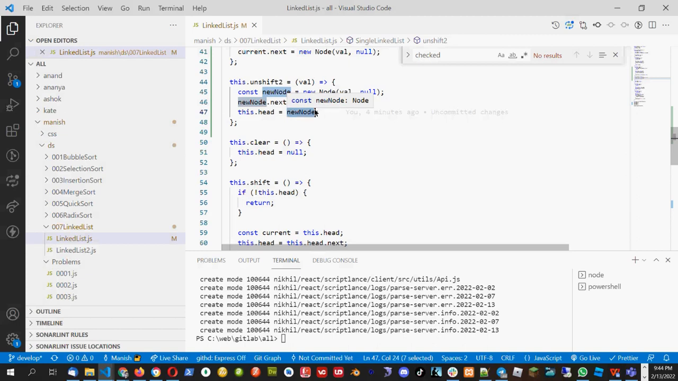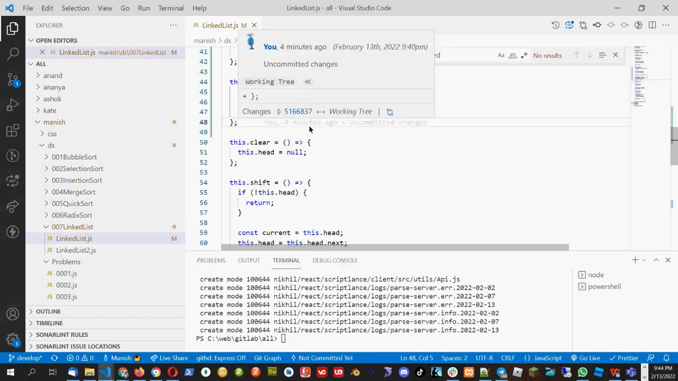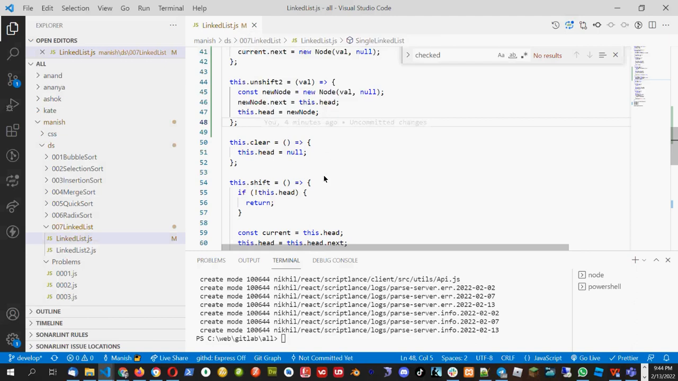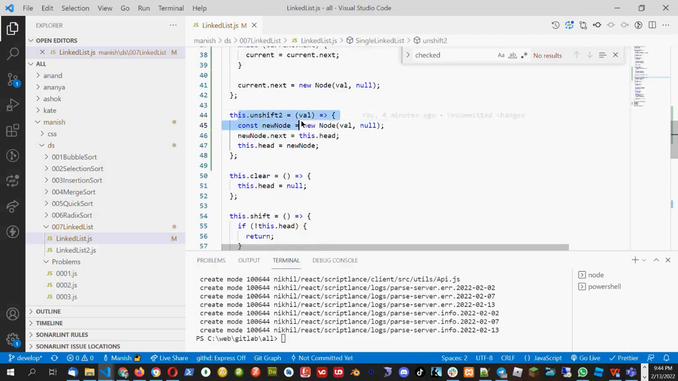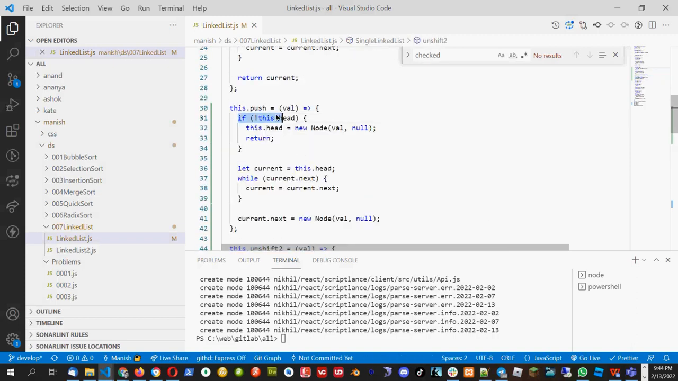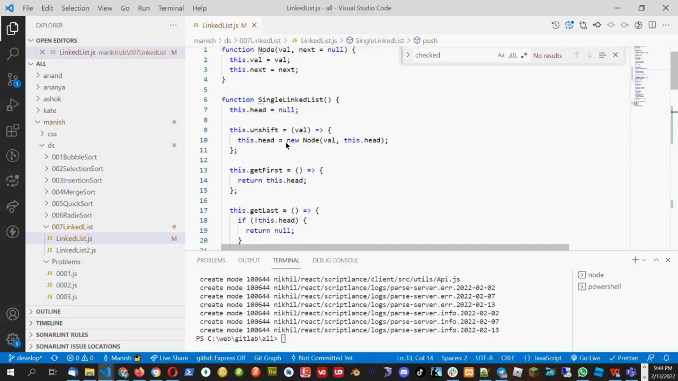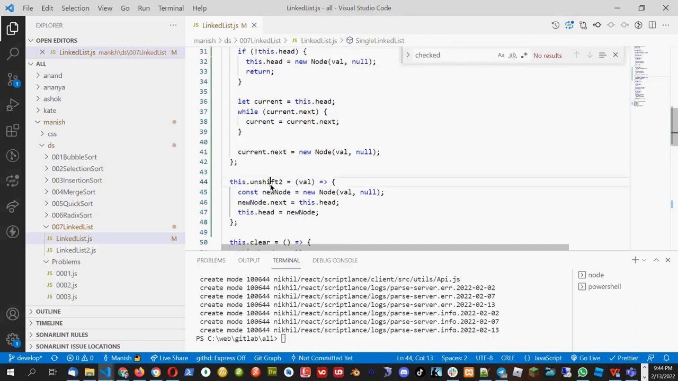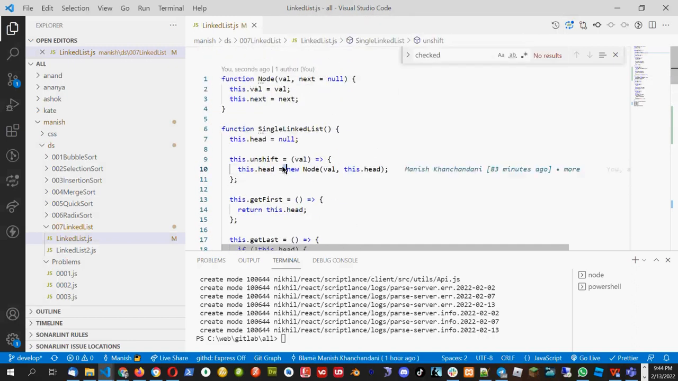What do you mean by order method? I'm not clear on your question. Other methods to add a node: this one will be added in the beginning, this push will be added in the end. And this unshift was a shortcut, which is also similar to this one. It will be added in the beginning.